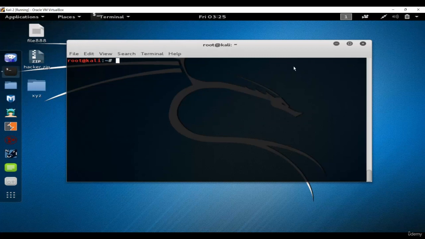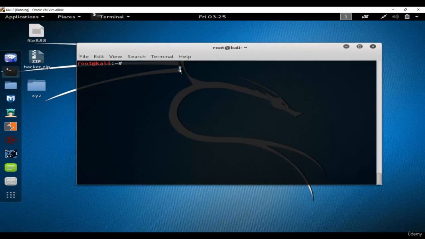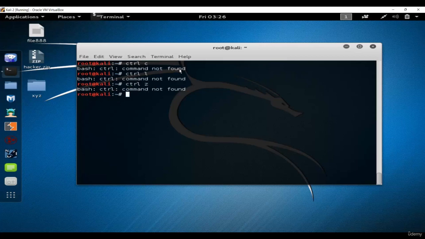So these are some of the basic shortcuts. We have learned about Ctrl+C to kill a process, Ctrl+L for clear, Ctrl+Z to stop a process, Ctrl+A to go to the start of the command, Ctrl+E to go to the end, Ctrl+K to cut some data, some lines, right? And Ctrl+Shift+C to copy and Ctrl+Shift+V to paste. Okay.